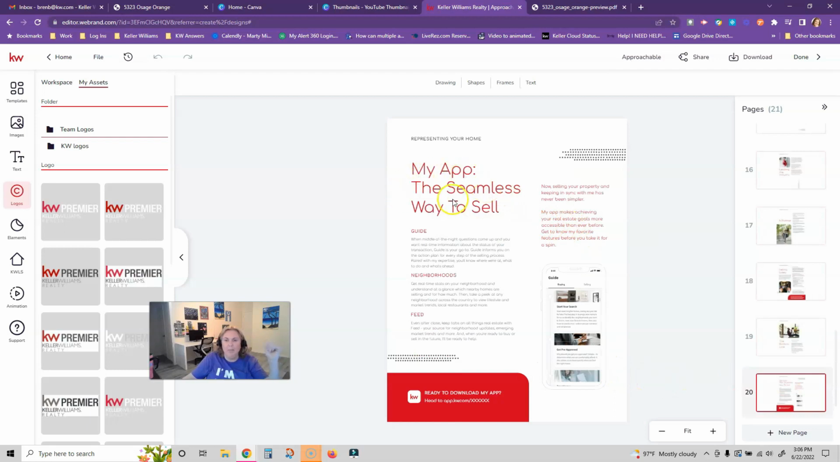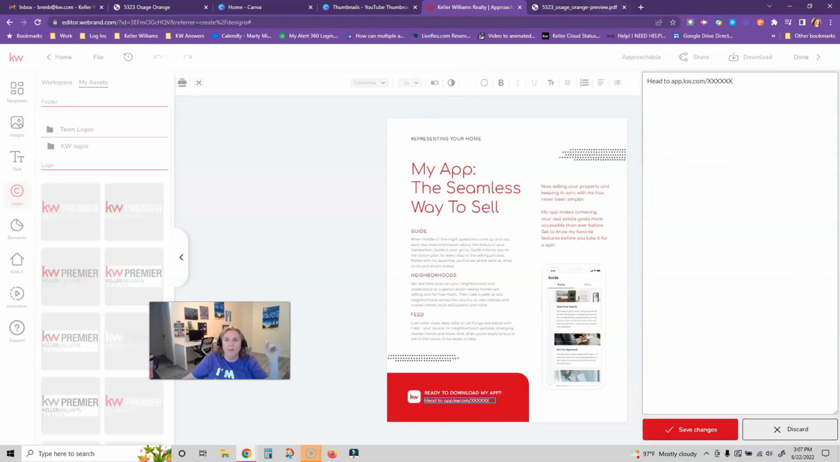My app, the seamless way to sell. Okay, so this is your app for the consumer or your client to download. There's nothing to update on this page except these little X's right here. And so we're going to have to go to a new tab.